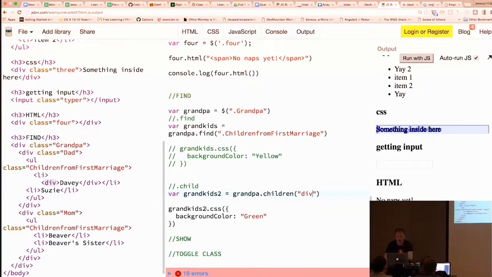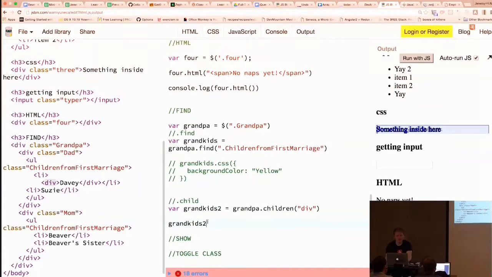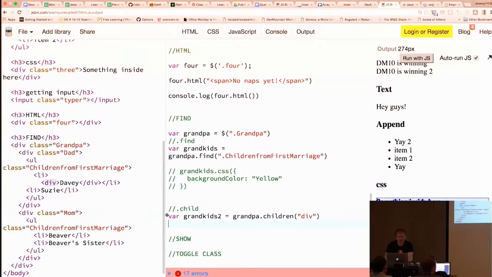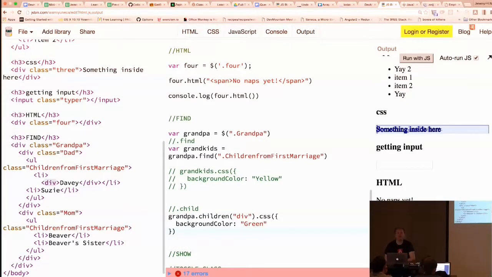Okay, one more cool trick. You can do what is called chaining with these. If I don't want to do this var, I can do the selector, and then chain on what I wanted to do next. So instead of finding them, putting them in a variable, using the variable, and updating the CSS, I said, go get them, and as soon as you have them, change their CSS.